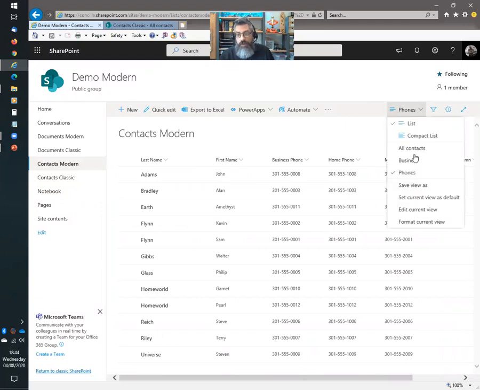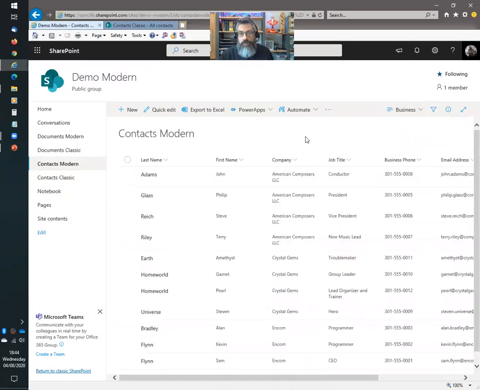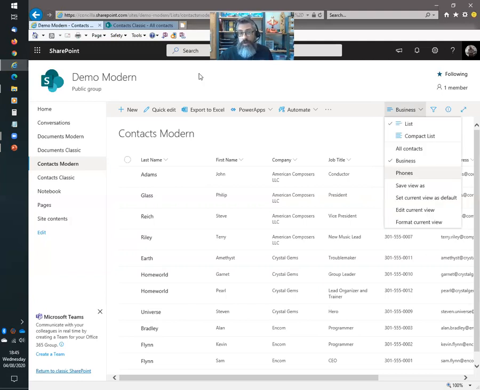Here's another one called Business. And that view displays just the business information, like their job title, company, business phone, email. In another class or another recording, we'll go into how all these things are created. At a basic level, if your list owner has created them, they'll be listed here in the Modern interface.